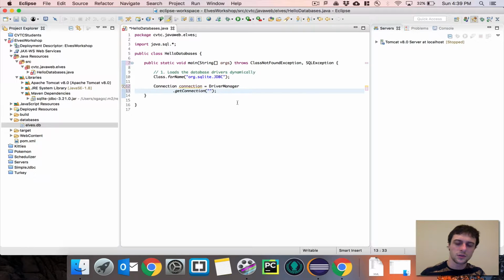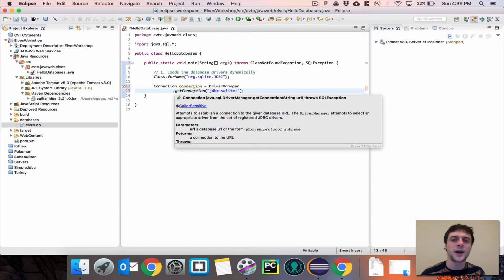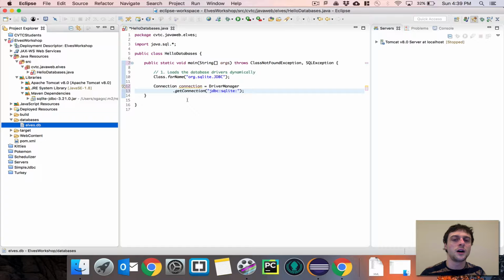The connection string we're going to author is always going to have JDBC colon for the JDBC API. But then the database, the relational database tool that we're using, which is going to be SQLite colon. So your connection string is always going to have this at the front, but then we do need the path to the database. And this could be a relative path or whatever.